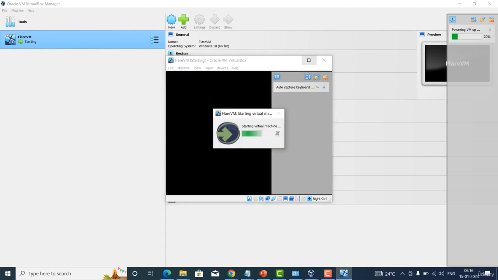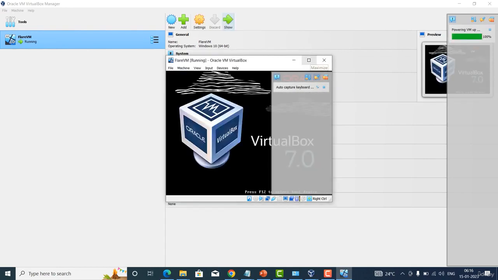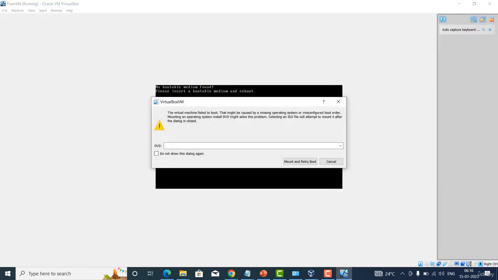Now what I'm going to do is add it. See, it is asking for the location. The virtual machine failed to boot because we have not added the ISO image. That might be caused by a missing operating system. Yes, we have not chosen the ISO image at the initial stage. So that's the reason it's showing this.